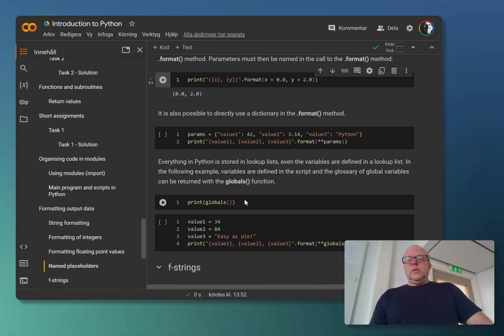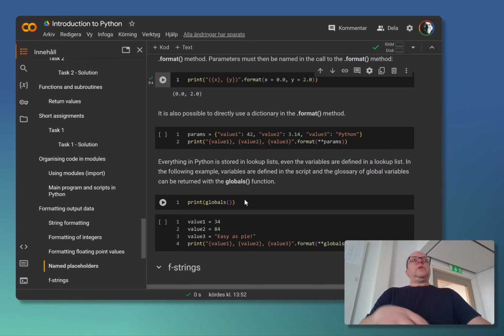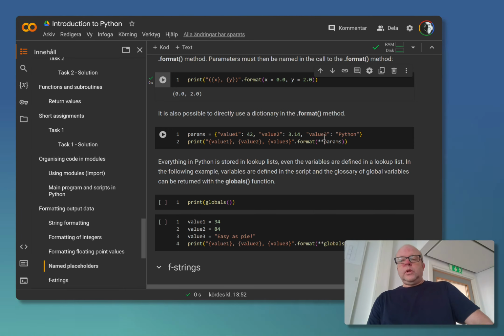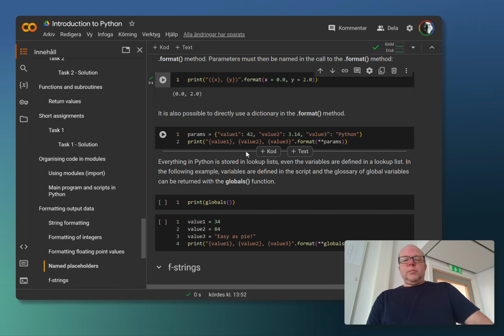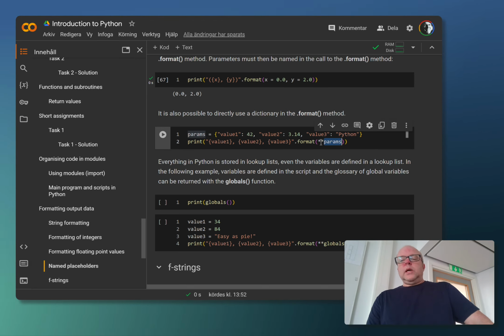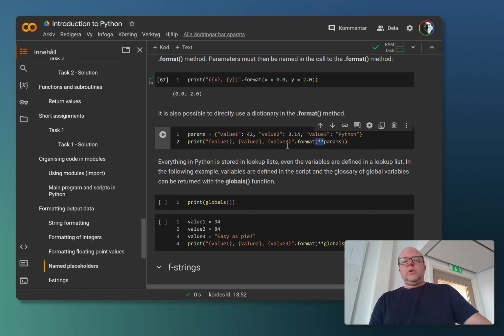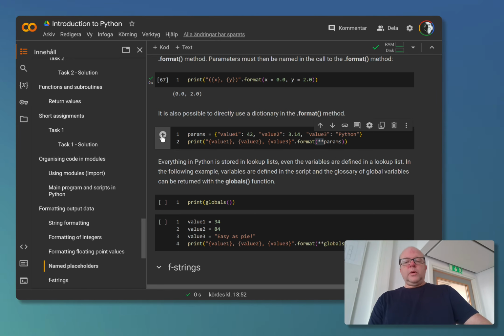There's also a way of using the format function here to actually refer to the actual variables in your code. So here I have params here, and I can see I have a dictionary here of value 1, 2, 3, and 4, and then I can put the dictionary into here using the double star operator here, and that will enable you to just put the values of the variables directly in the formatting string.